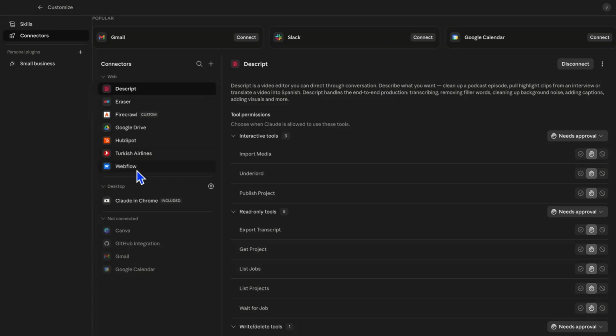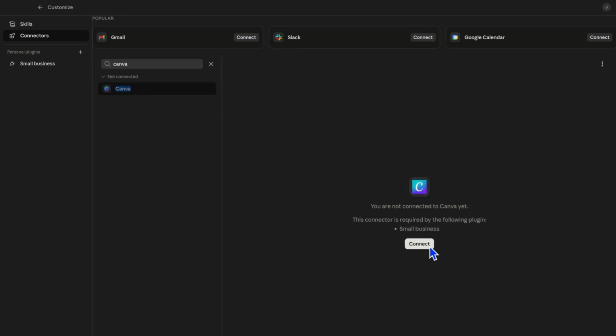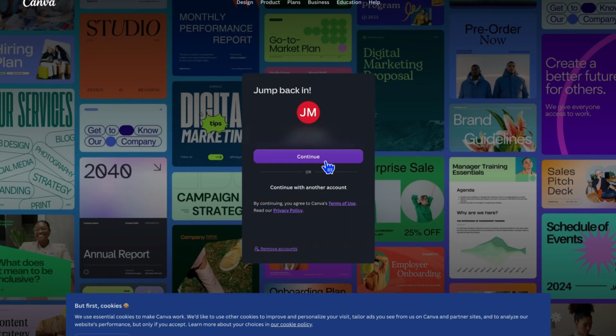And you'll see some connectors, which are basically apps that I already have connected to Claude. And to search for Canva, you'll select Search Connectors, type Canva, and then here you'll see it's popped up under Not Connected. So I'm going to select Canva and then select Connect. You will then see this pop-up show up. You might already have your account linked, so it might remember you. If not, just go ahead and enter your email address and your password and log in.